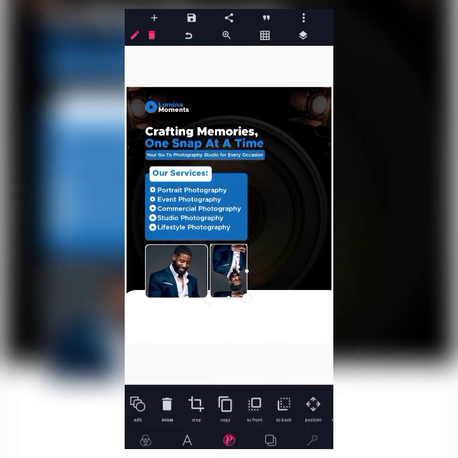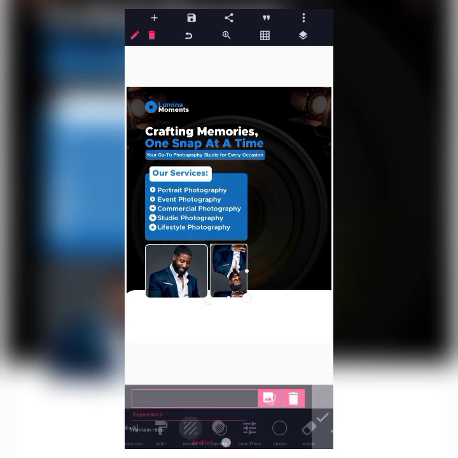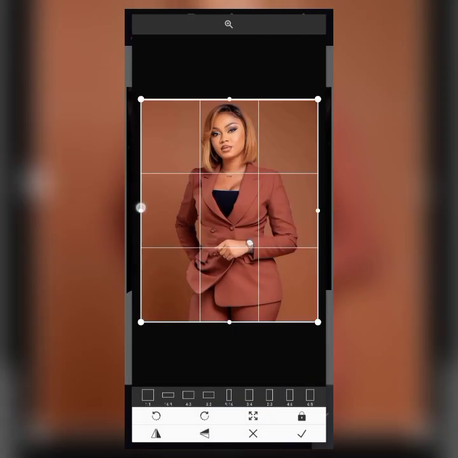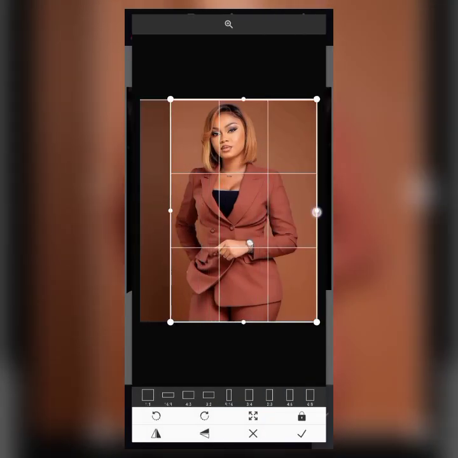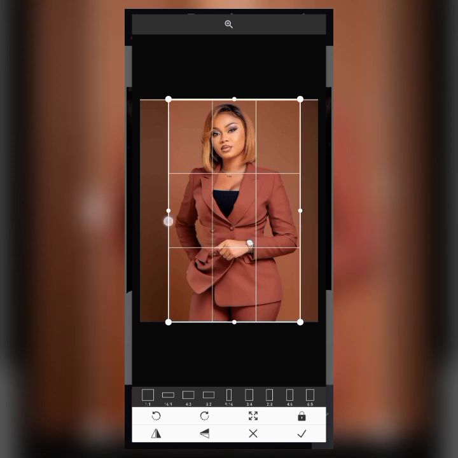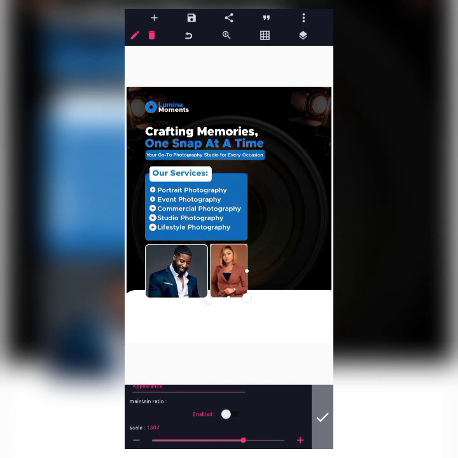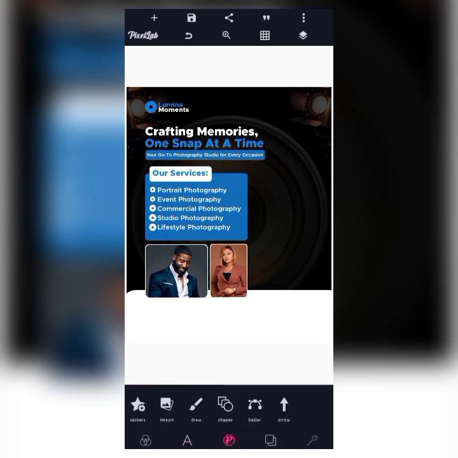Then we have to texture this with another image. So now move to the gallery to texture it with another image. So just like this, we've textured this. Moving on to the flyer, we have the call to action and the contact information.